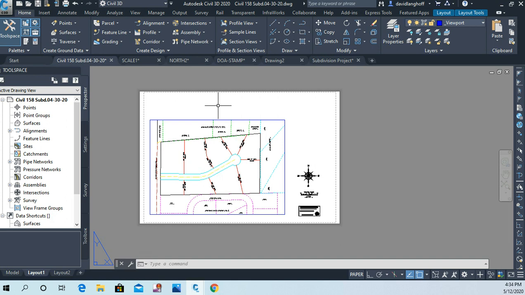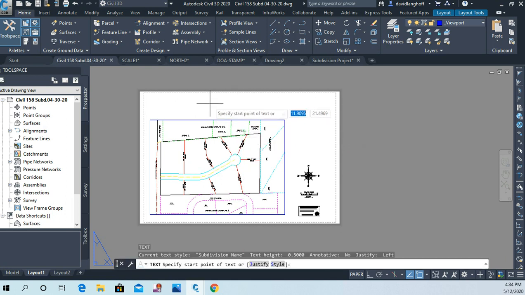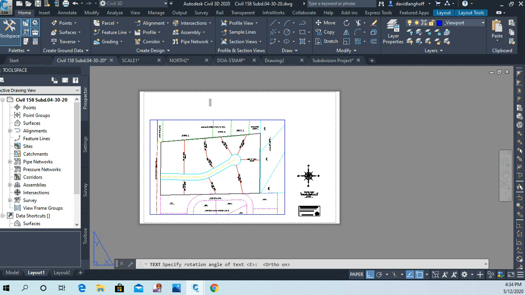Now I'm ready to type in a name for my subdivision. So the command is going to be DT for single line text. Of course, I want my text to be aligned east and west, or horizontally. I've clicked a point here. I have to click another point. So I'm going to hit F8, which forces me into ortho mode, and that way my text will be horizontal. You can make up a name for your subdivision. I'm just going to call mine Bluebird Ridge here.